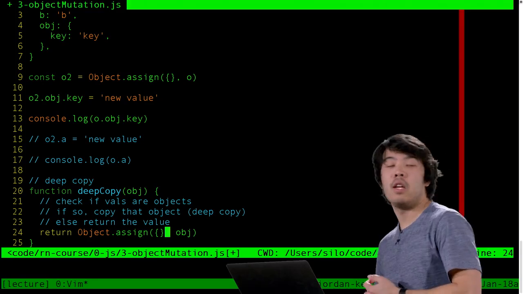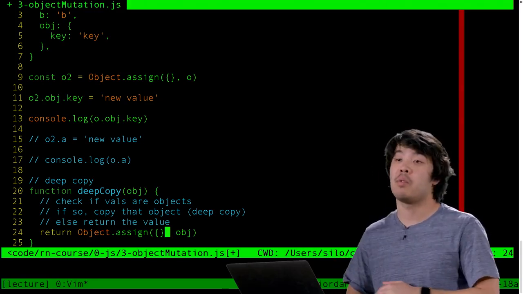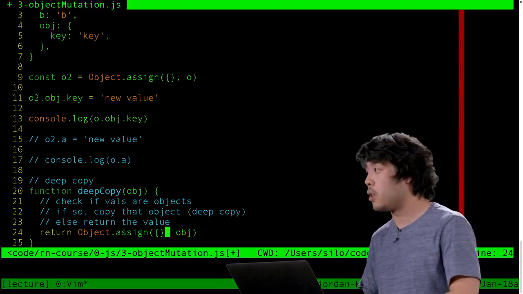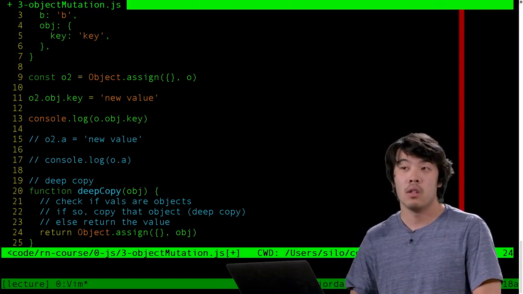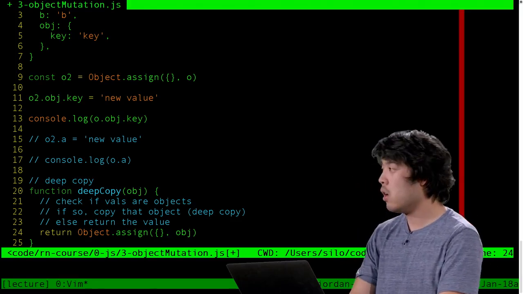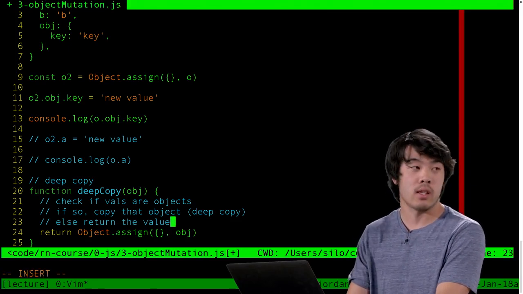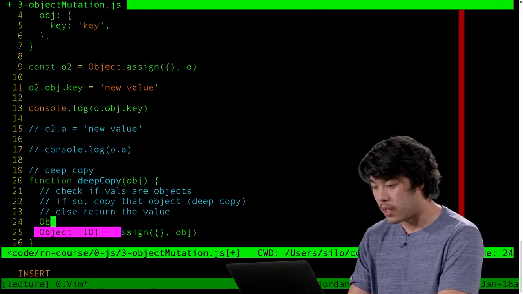Nice. So basically, check every single value and see if it's an object. If it is an object, then go ahead and deep copy that object. Otherwise, return that value. Cool. So let's do that. So the way to get the keys of an object is this function called Object.keys.